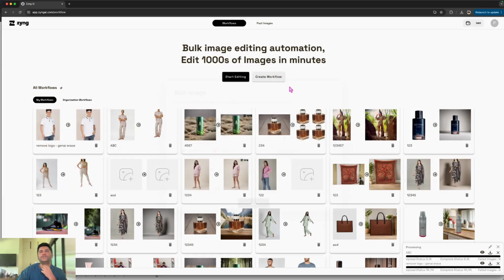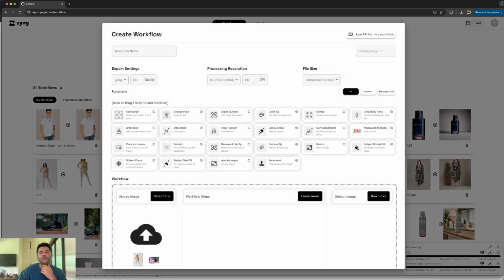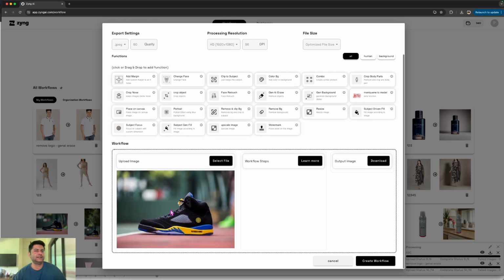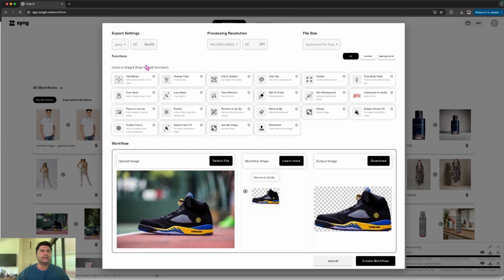Now the other option that I wanted to quickly show you was in a case where you want to generate a background. This is the other AI function in Zing that you can again use at scale, for example. So in generate background, the first thing is this product already has a background. I want to change it. So I'm going to remove and clip the background. As soon as I select that, that's happened.